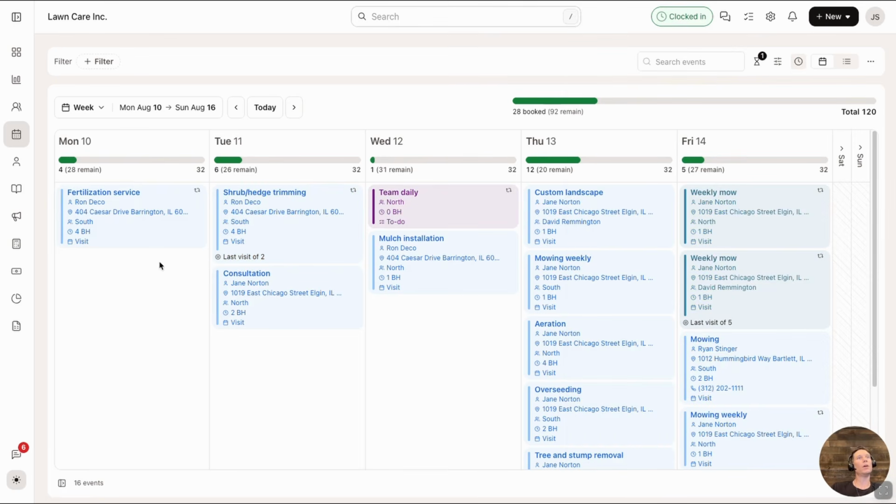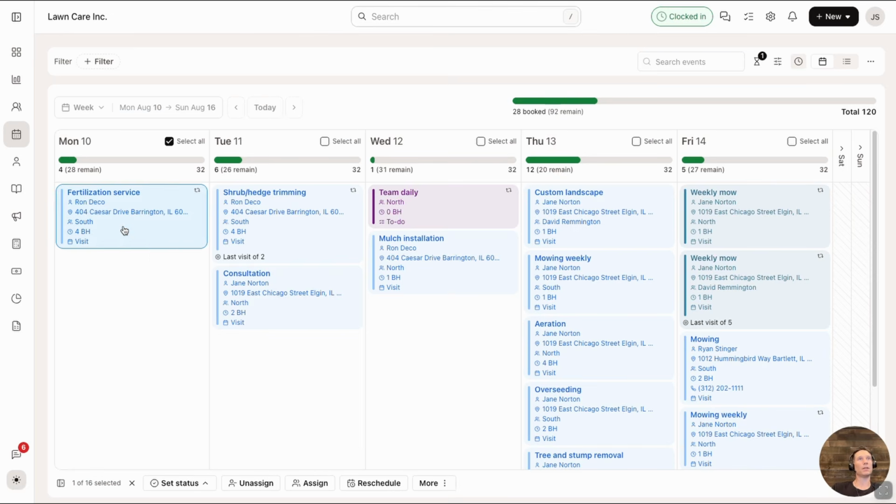If you drag over an event, you'll go into selection mode. So you can see that this is a little bit different than the work view popping out on the side. It gives me contextual actions at the bottom here that allow me to change the status, assign or unassign, reschedule, and a few other actions.